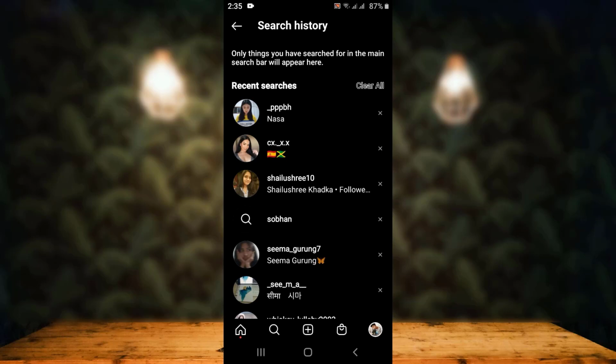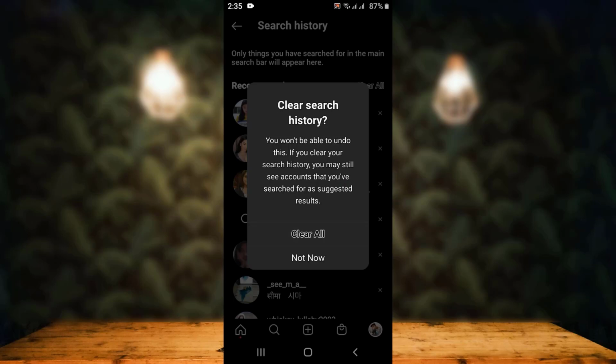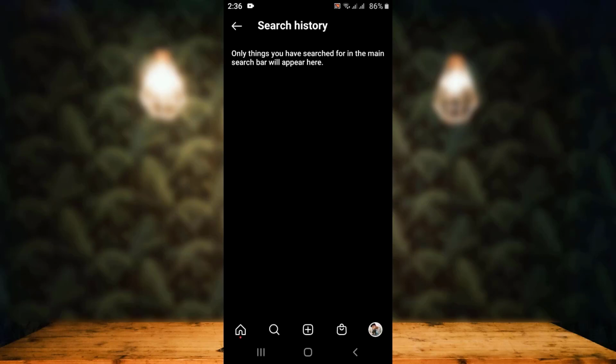In order to delete your search history, all you have to do is tap on clear all, which is in the top right corner. As you tap on it, right in the center there is a pop-up, so from there you'll have to tap on clear all. As you can see, all the searches have been deleted, and that is how you can delete your search history on Instagram application. That is all for this video.